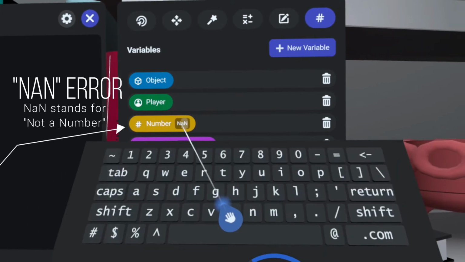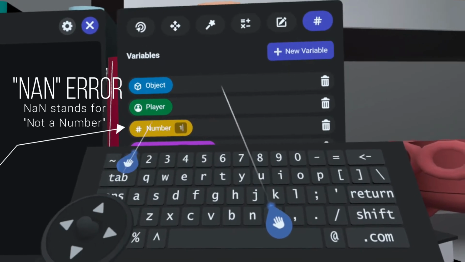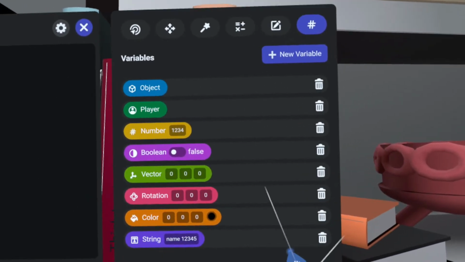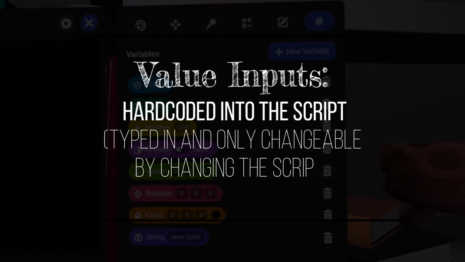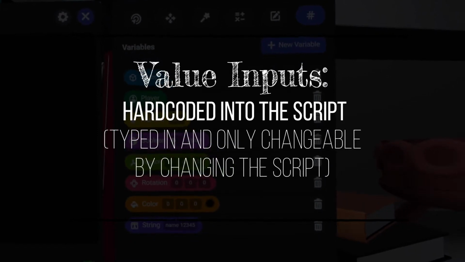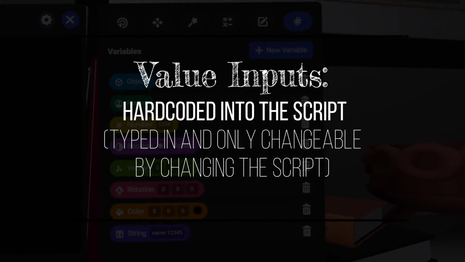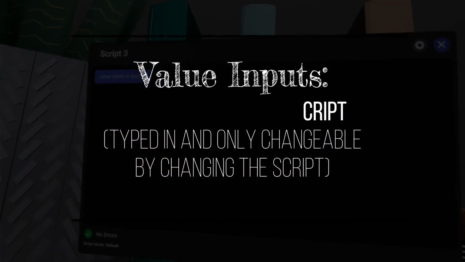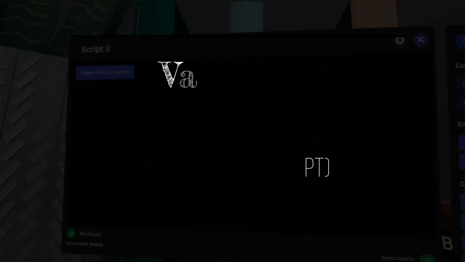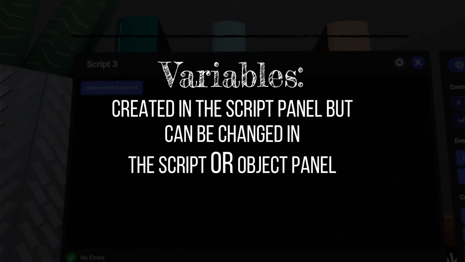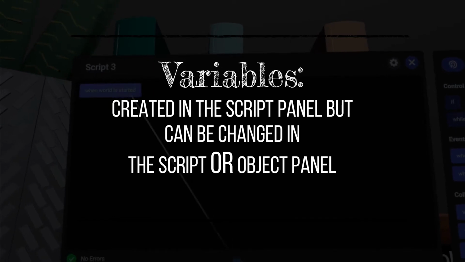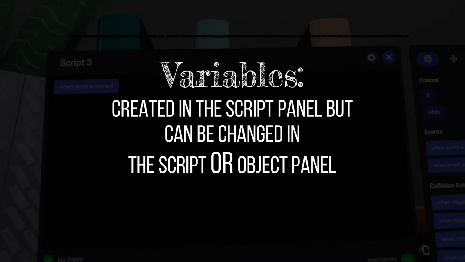A variable is not quite the same as a value input though. A value input is hard-coded into the script, meaning to edit or change it, you need to change the script itself. Whereas a variable can be defined and changed from the script panel and the object property panel of the object the script is attached to.